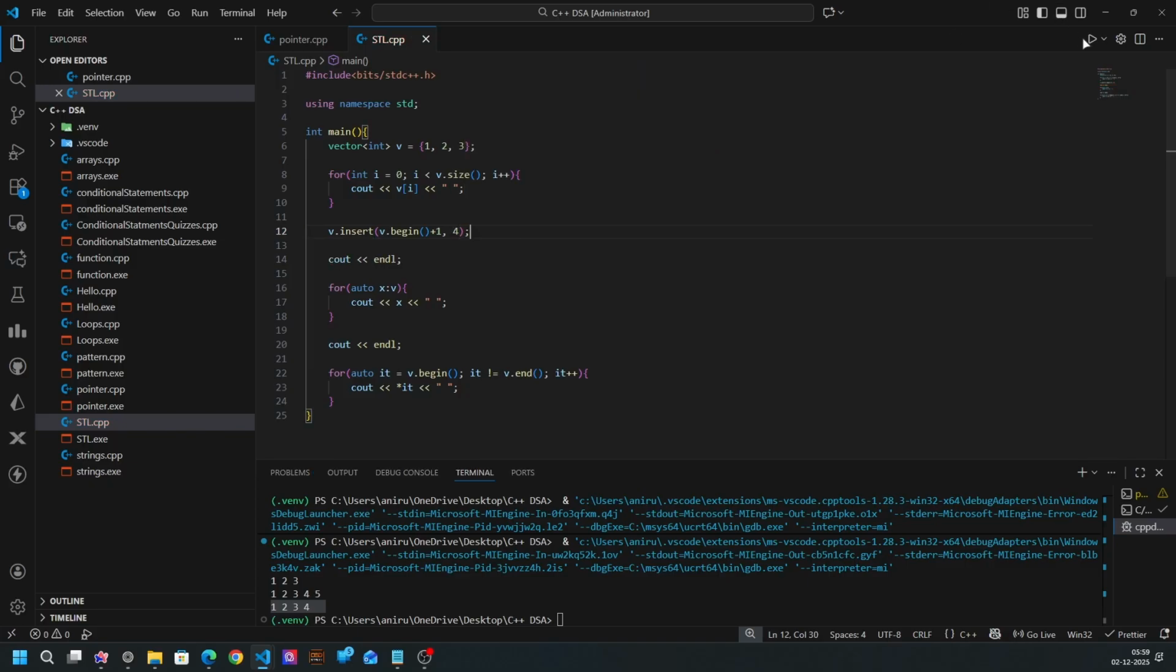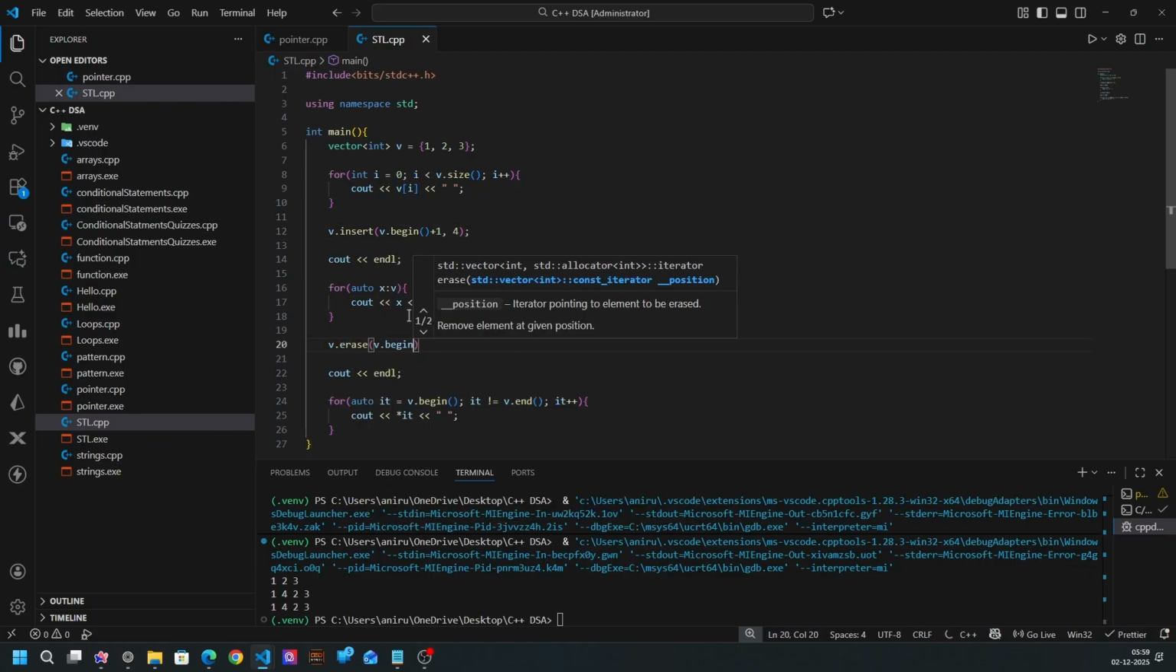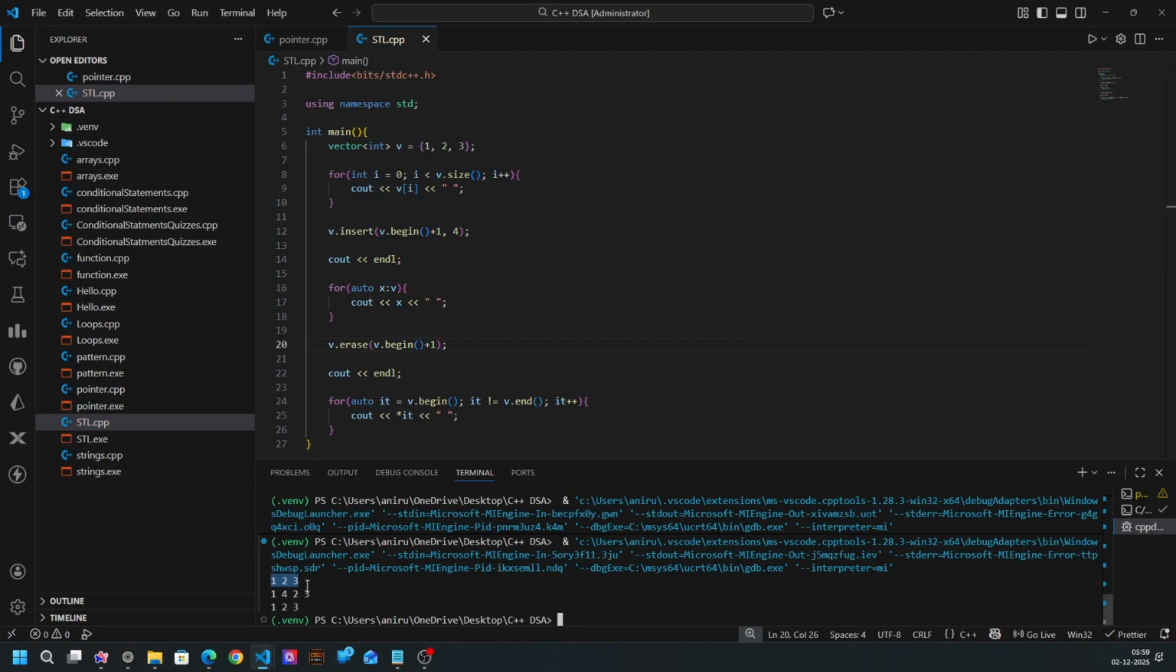Let's run it. Here you can see initially it is 1 2 3, then we included 4 at index 1, so it is 1 4 2 3. Let's remove it here. v.erase, v.begin, at what index do we want to erase? At index 1. Let's run it. Here you can see it is printing 1 2 3, then inserting 4, then removing 4.